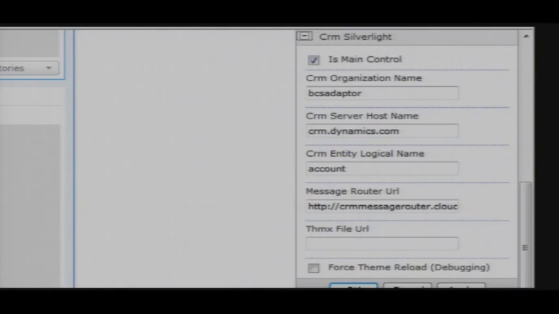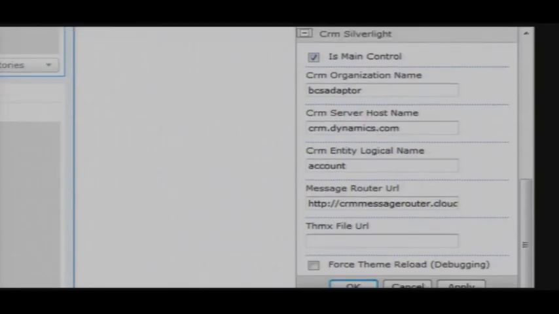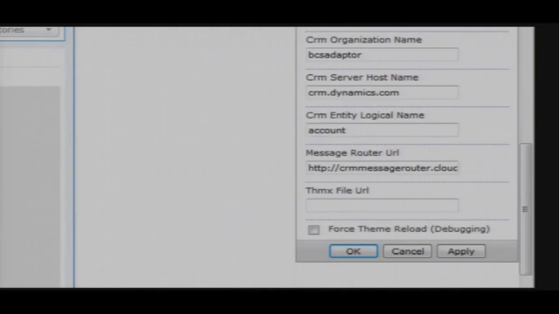We have a concept of a main control, and the main control is the one that always surfaces the authentication. So you authenticate in the main control, and all the other controls wait until that main control has authenticated before they try and show their content. What you'll do is you'll specify the CRM org name you want to work with and the CRM server host name. In this case, we're working with CRM Online. The entity you want to bind it to, and the URL for your message router.